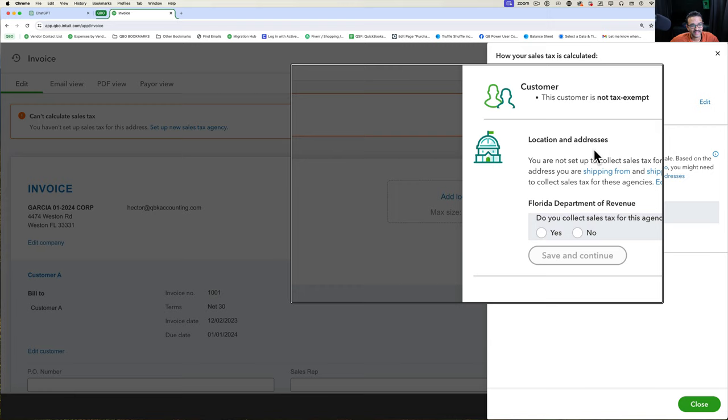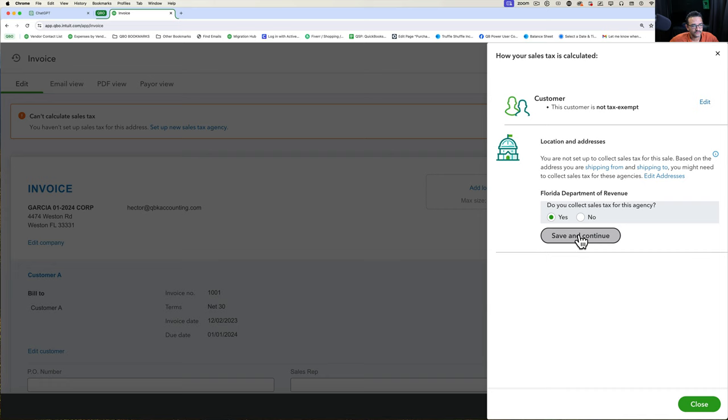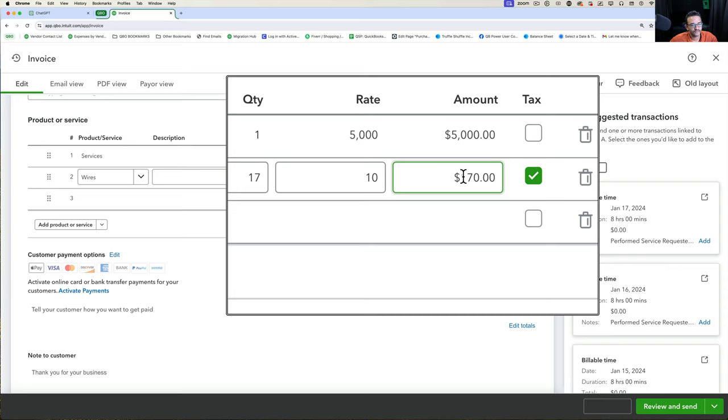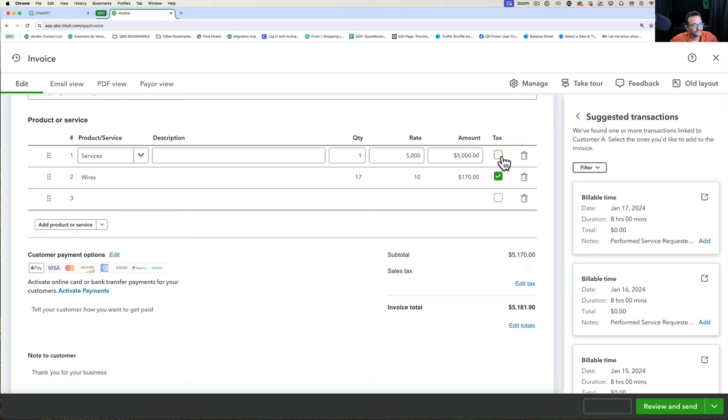Okay, so do we collect sales tax for this agency? Yes, we do. So hit save and close and just make sure that works. And I'm going to close that. And now it's set up for 11.90, which is going to calculate only on the $170 that's taxable. If I click on the checkbox for taxable for services, it just won't work. It won't let me do that because that item is not set up to be taxable. Only wires is set up to be taxable. And if I click on this little checkbox to turn it off, it won't calculate any sales tax.